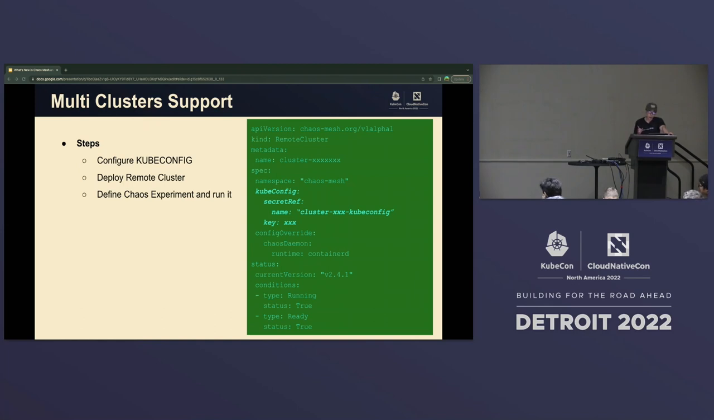So we will first encode the member cluster kubeconfig into a secret. Here, like cluster blah blah kubeconfig, apply the YAML file. The coordinator will load the kubeconfig from the secret and be able to access the remote member cluster. Then the coordinator will set up the agent Chaos Mesh controller on each member cluster. The agent controller is just a normal Chaos Mesh controller that identifies itself as an agent.